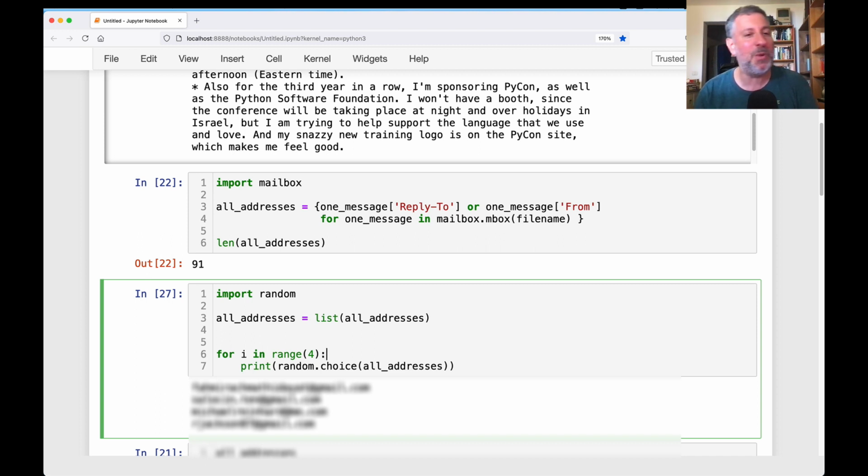I hope this was useful. I hope you see how using Python to read through mailboxes, files, and choose random things is super easy. But you have to know how to use the standard library and the built-in data structures.